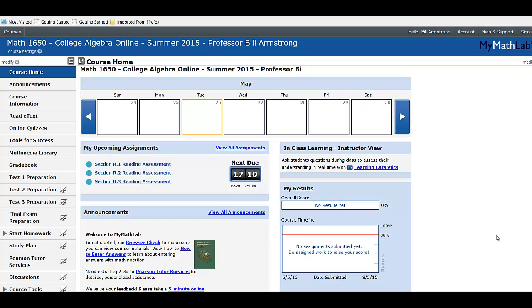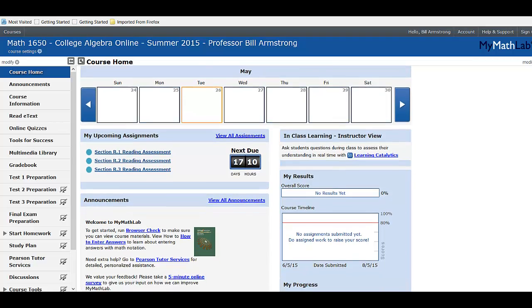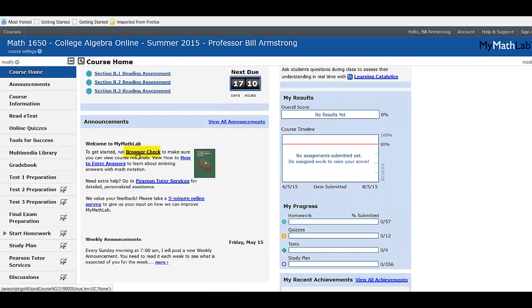This I'm going to call the home screen, and I really don't have much control over stuff on the home screen. But here's a couple of items. You can always do a browser check to make sure that your web browser will be working fine on the site. By and large, I use the most current version of Firefox as well as the most current version of Chrome. I have never encountered a difficulty with either. You may want to do a quick review on how to enter answers, especially for the online quizzes.